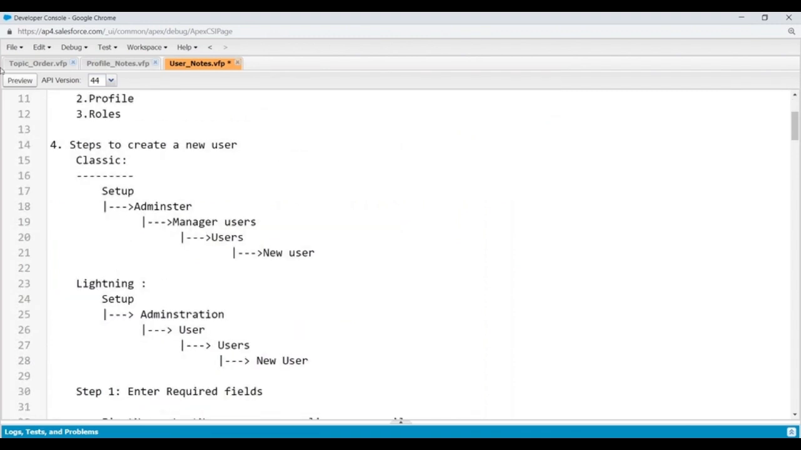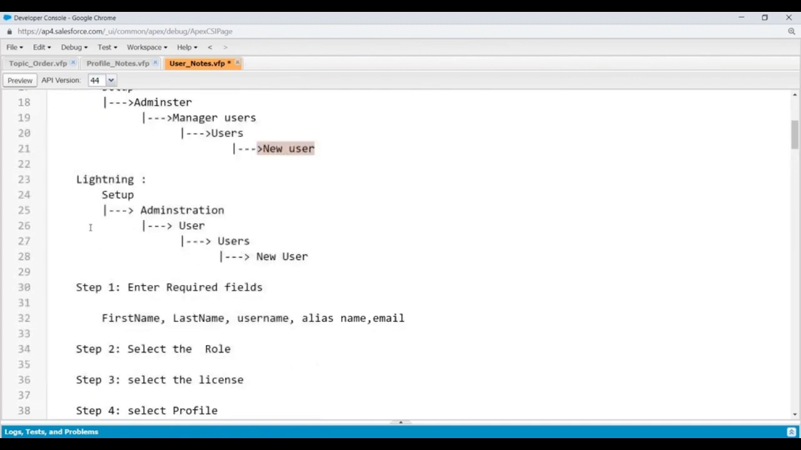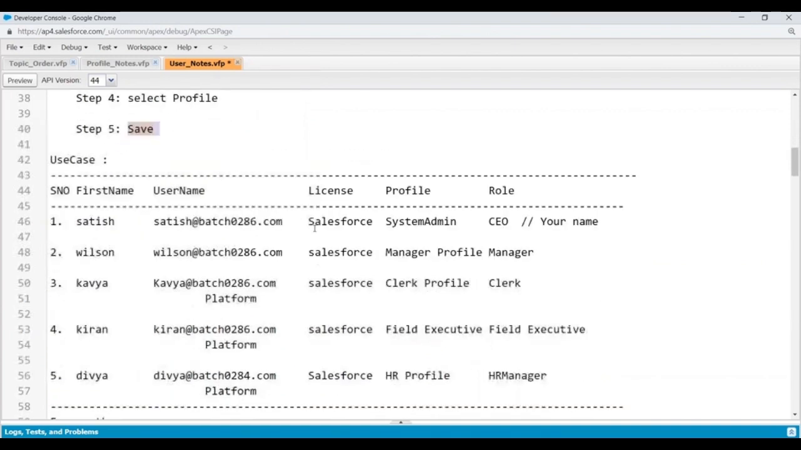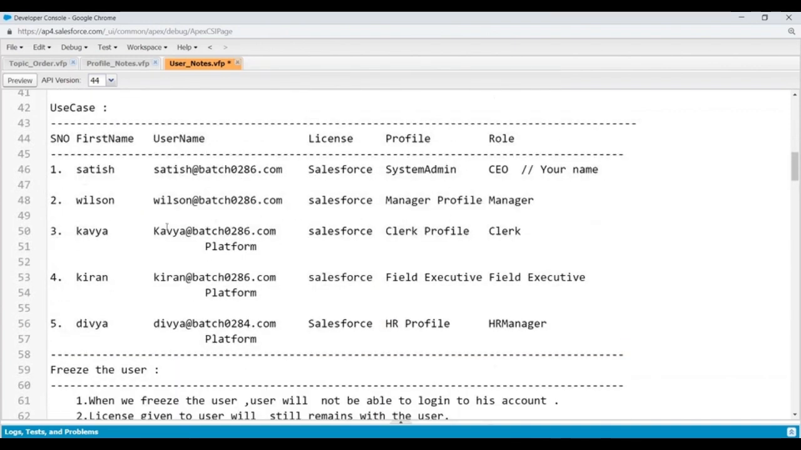How is it created in Classic? Setup, Administer, Manage Users, New User. In Lightning also, Setup, Administration, Users, New User. Now what are the steps involved? Enter the required fields: first name, last name, username, alias name, email. Select the role, select the license, select the profile, save. I gave a couple of examples for your practice.